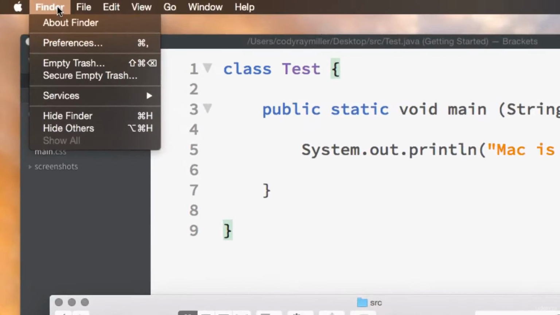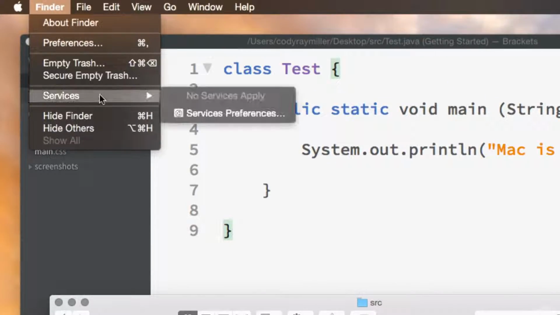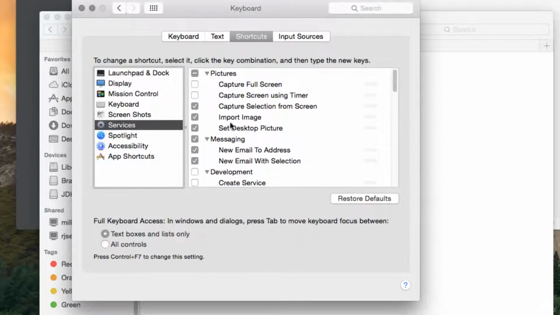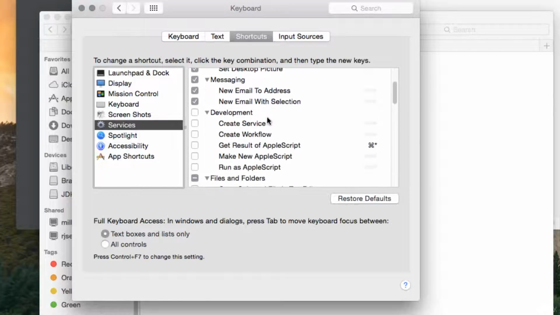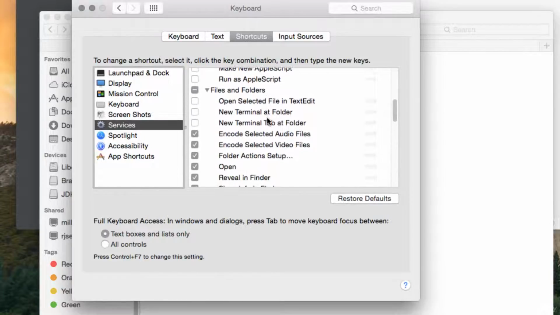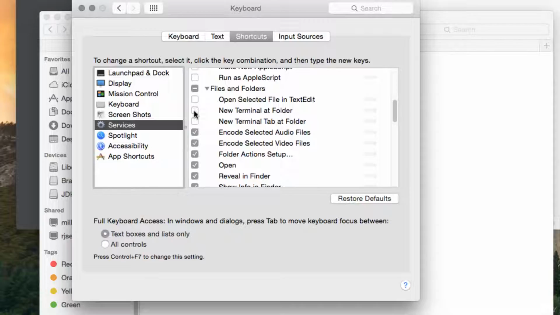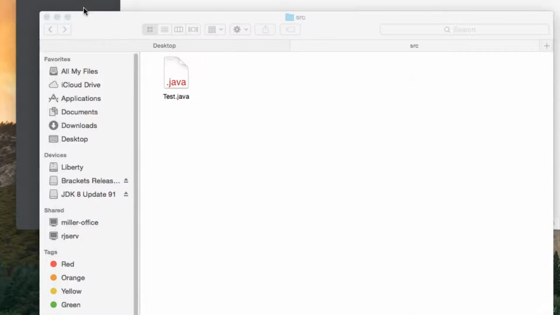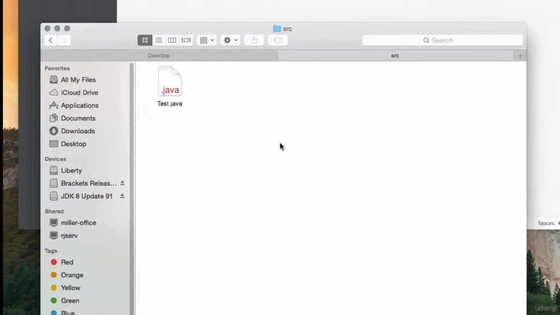Go to Finder and then Services, and then click on Services Preferences. And on the left, you'll see Services. Make sure that that's selected. Then scroll down to Files and Folders and enable it by checking the box next to New Terminal at Folder. Now you can additionally set up a keyboard shortcut for this, although I'm not going to be doing that. We really don't need it. Once you've checked that box, you can simply close the Preferences dialog.